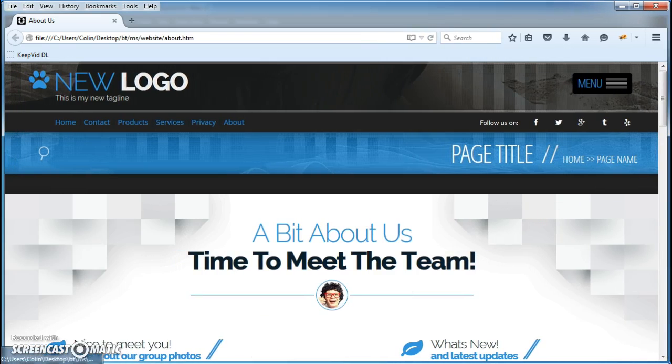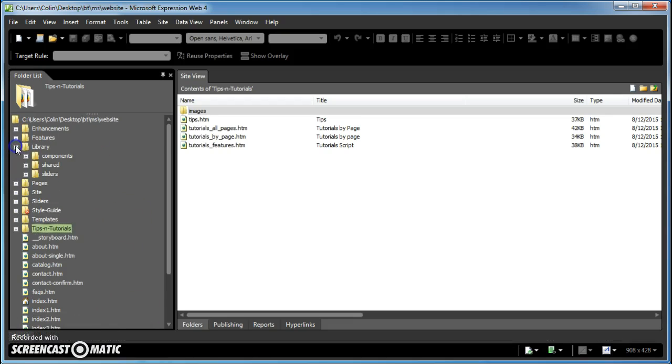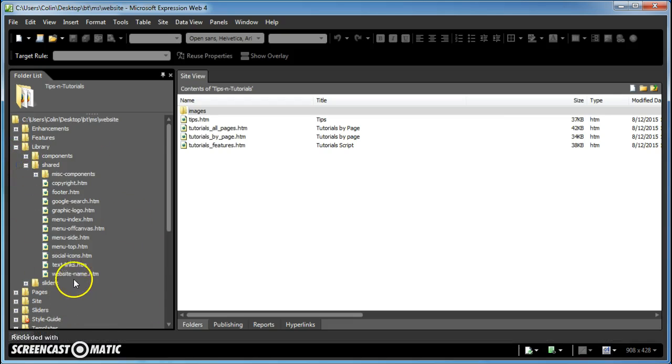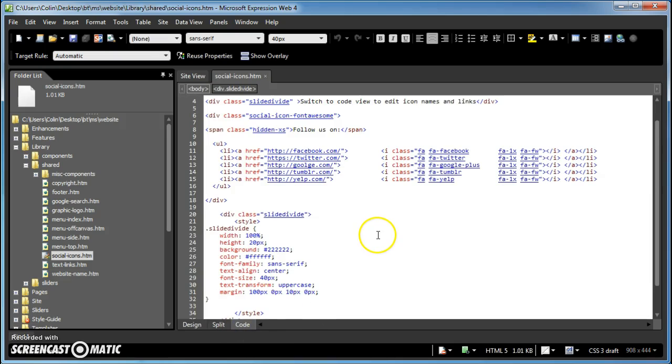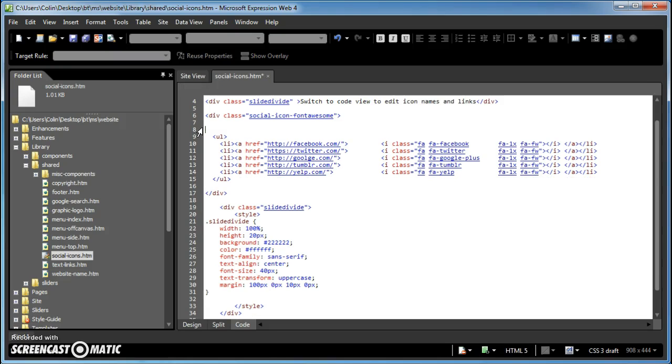Let's jump into Expression Web and the library and the shared and the social icons.html page. Now I'm going to ask you for this one to switch over to code view right here. Now if you need to get rid of that "follow us on", just select this entire span class right here and delete it. Boom, gone. Now for the rest of the page, the rest of the icons, they're right here. They're just bullet list icons, and we use the Font Awesome icon to update it.